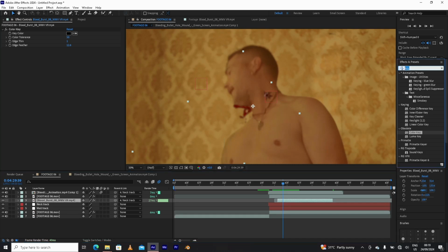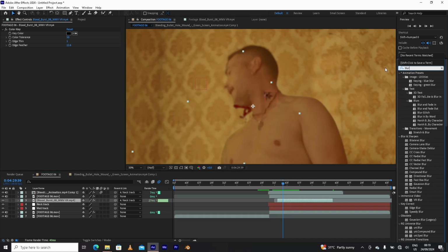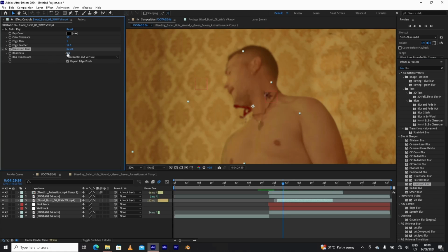So we'll come in here and type in blur, and come down here and get Gaussian blur. Double click on it and increase the blur as much as you want, maybe like 30. That way it still cuts off the black thing you're seeing there.